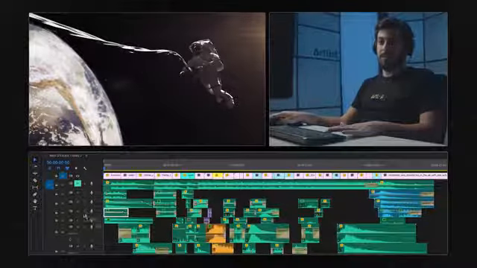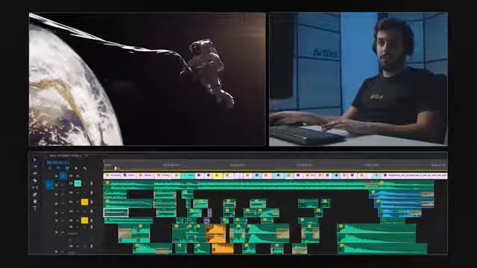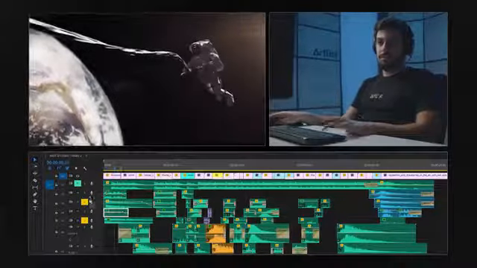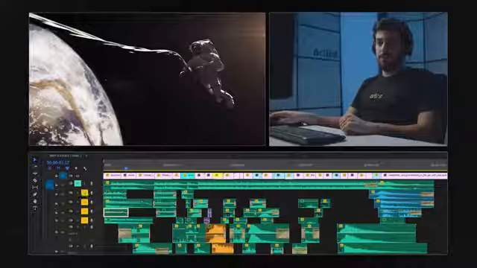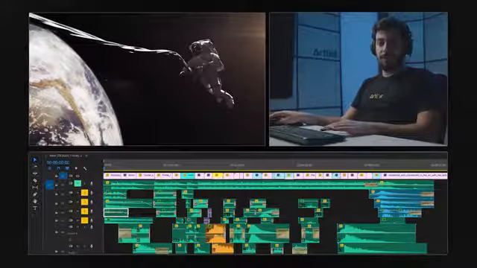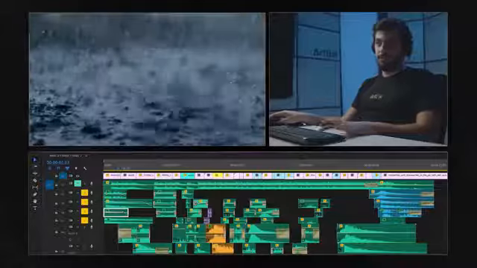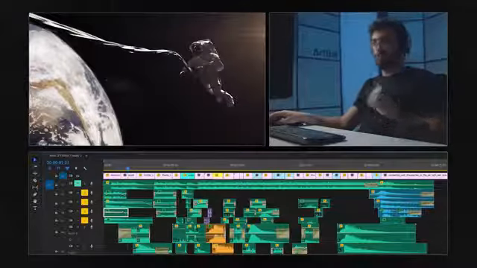So here's that sound. These 2 impacts together, and together with the breathing and the radio communication, and you've got yourself a great sound design for a small shot.